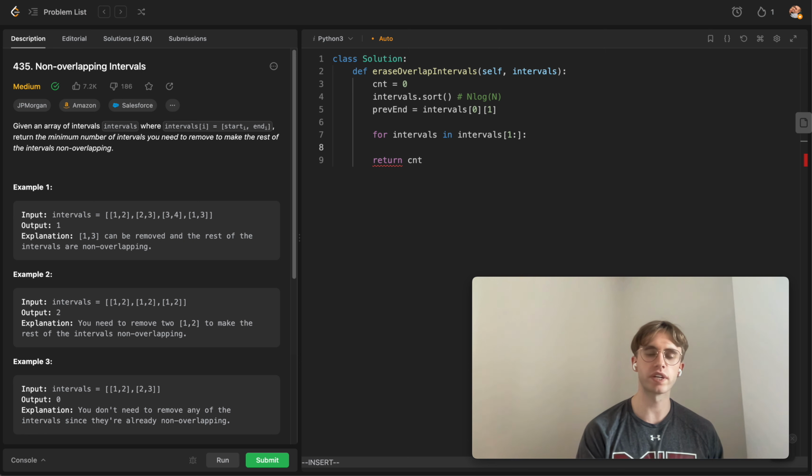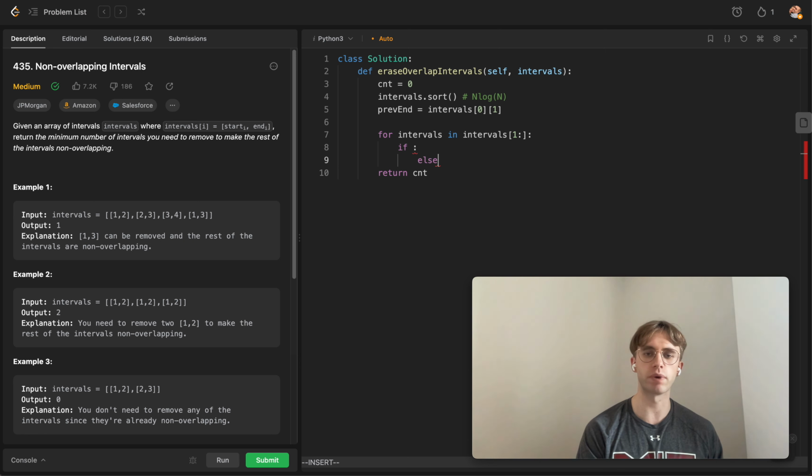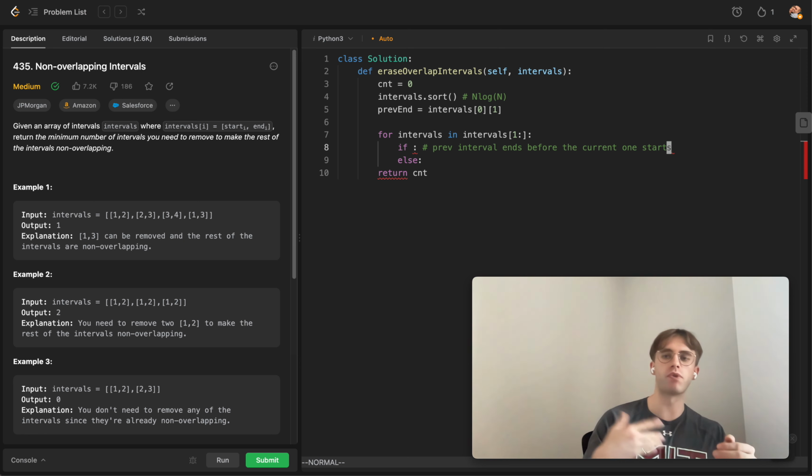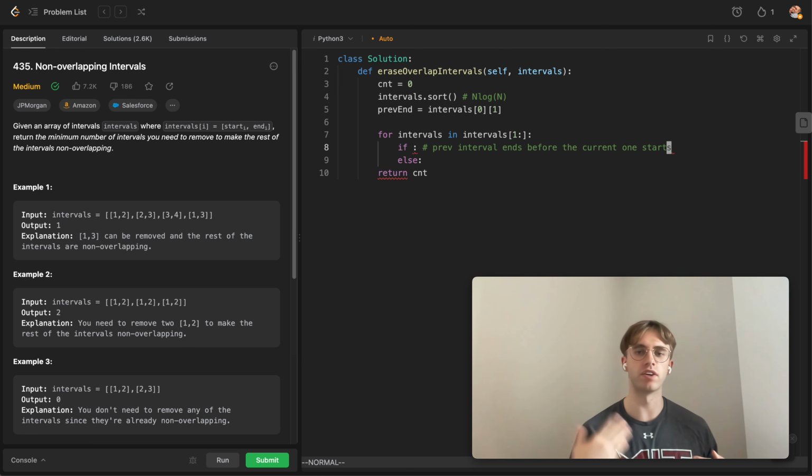And so once again, there's only 2 different cases that we have to consider, so we can just use an if else for this. The first case is, what if there's no overlap? The previous interval ends before the current one starts. That's the key for this first one. If the previous interval ended before the current one even started, that's fine. Let's just update the new previous end.